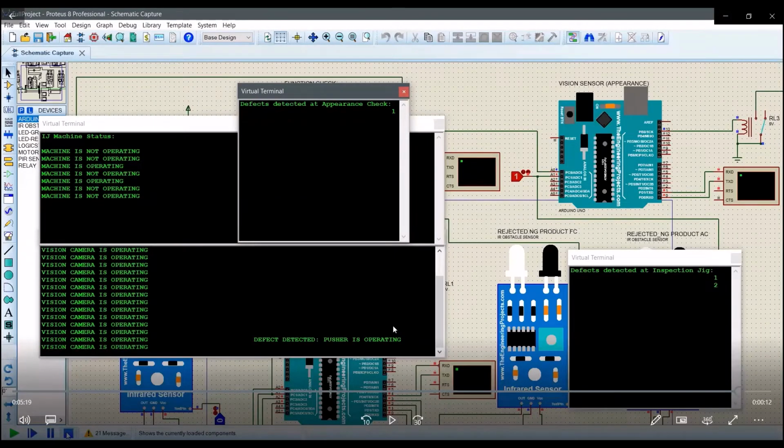I think that's all for the Proteus simulation. I think that our group has managed to achieve our objective, which is to reduce the number of operators in our production line. And that's all from us.